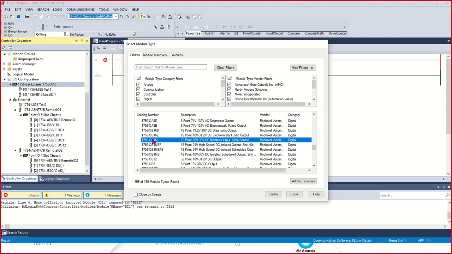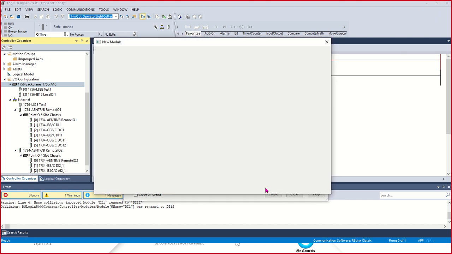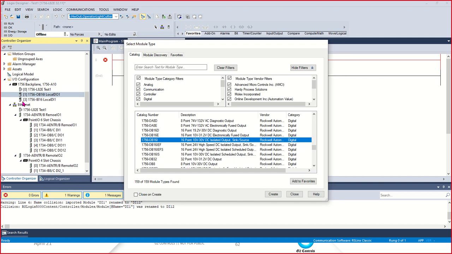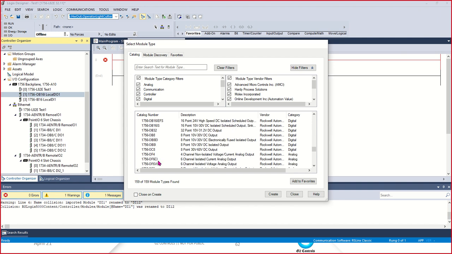Just create. It will take slot number 1 automatically. Create. Now one slot is vacant there. If we go to download, it will give an error. Then we need to add one more card, otherwise you need to change the slot number of this card. Then I will just add the analog input card.